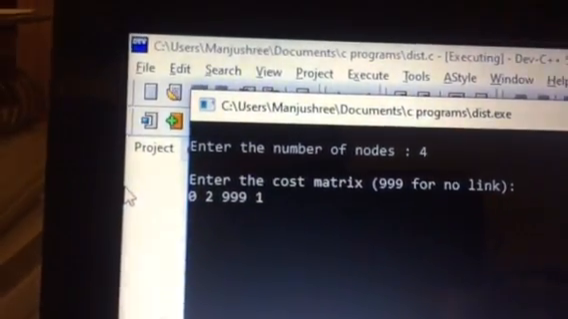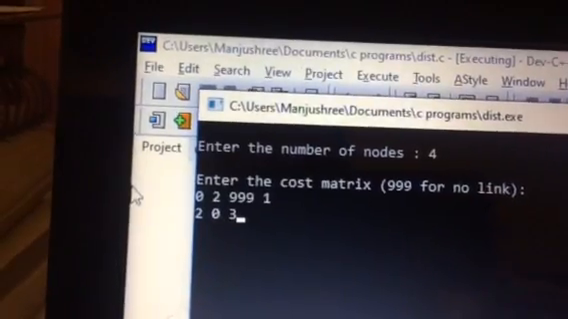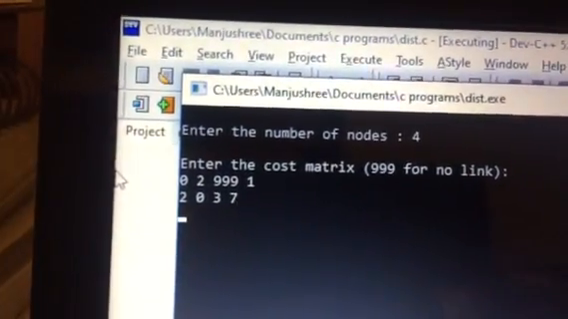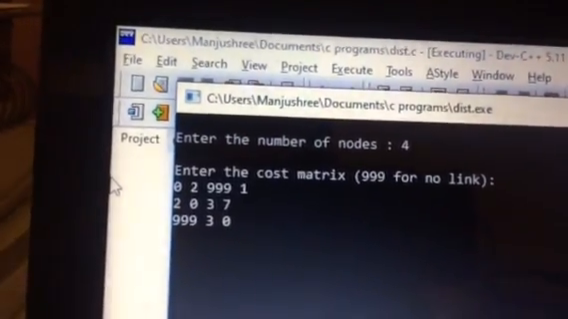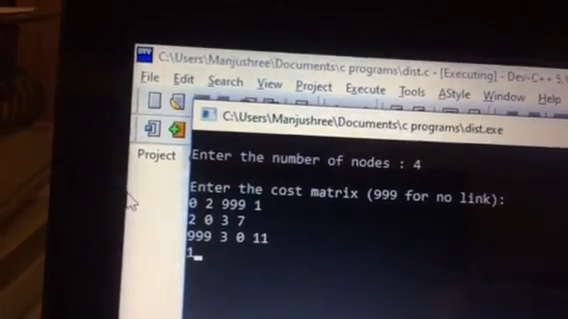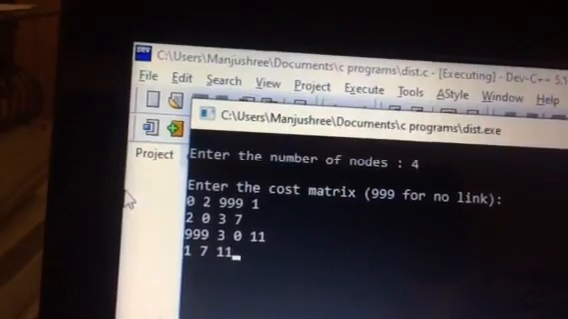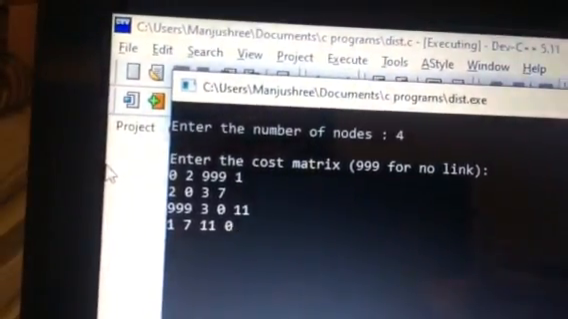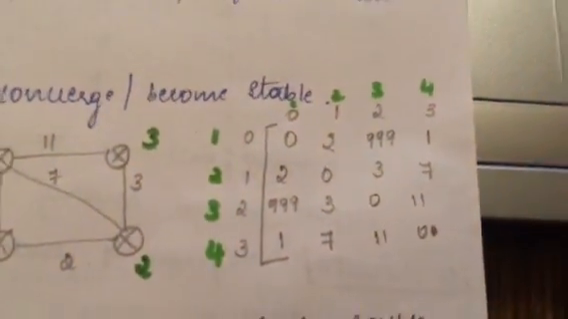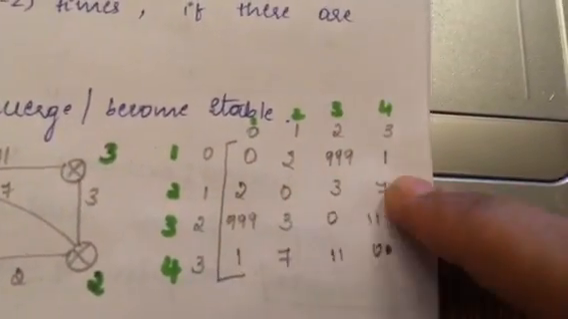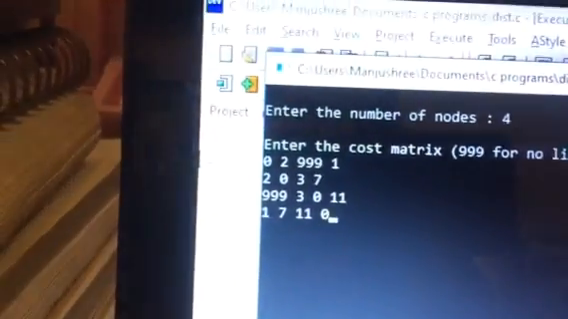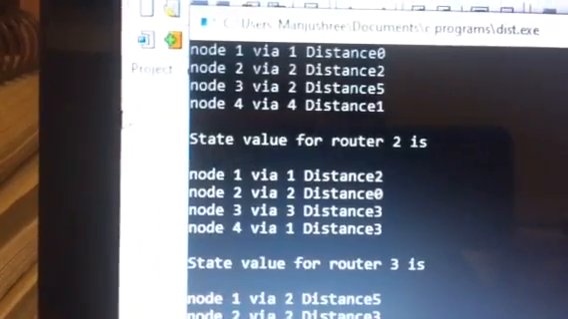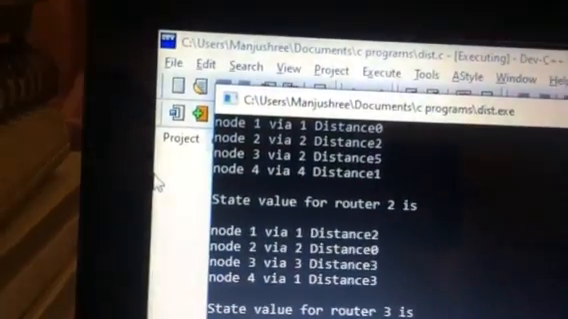Now enter 2 0 3 space 7. Now enter 999 3 space 0 space 11. Now again enter 1 space 7 space 11 space 0. So it is there as 0 2 999 1, 2 0 3 7, 999 3 0 11, 1 7 11 0. The same way here it is entered. So now after entering this, you have to press the enter button. So you are going to get the output here.